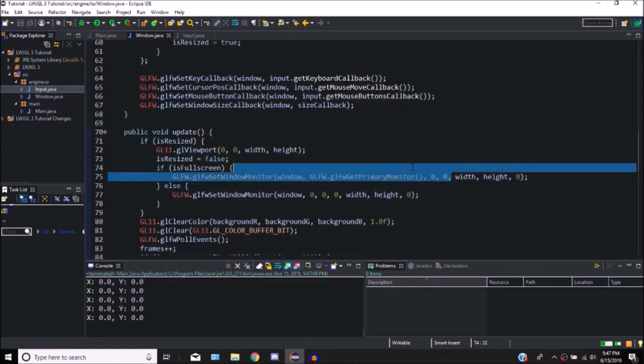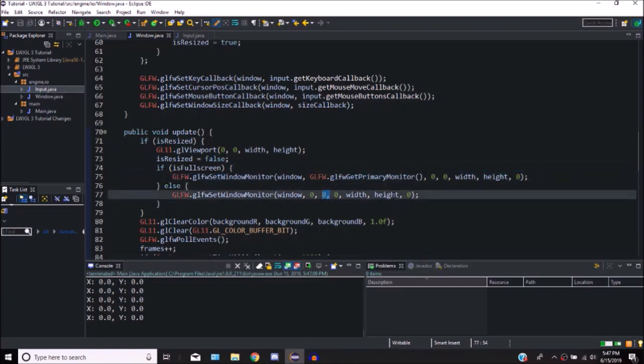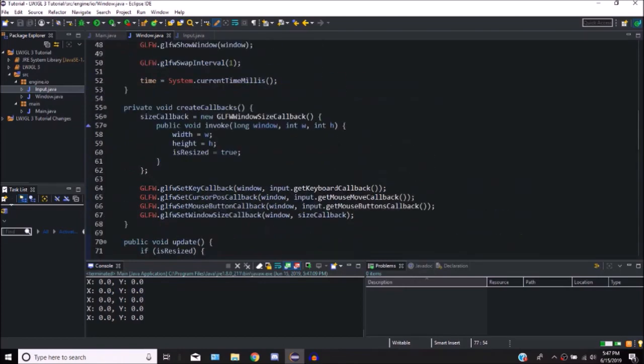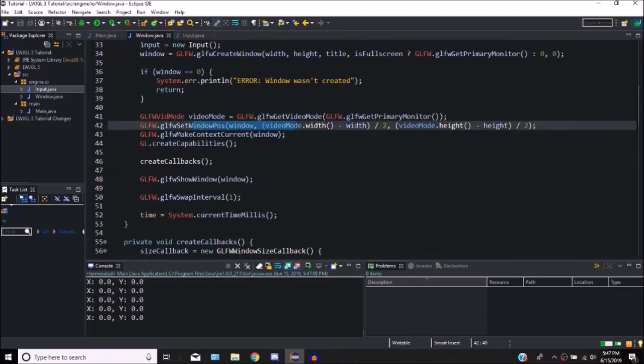So the problem is that we're setting it to 0 no matter what. For the full screen, it really doesn't matter if it's 0, but when we have windowed, that's going to matter. So we actually wanted to set it to the previous window position before it went full screen. And if we go to our create function, you can see that we set it equal to the middle, but we just hard code these values in.